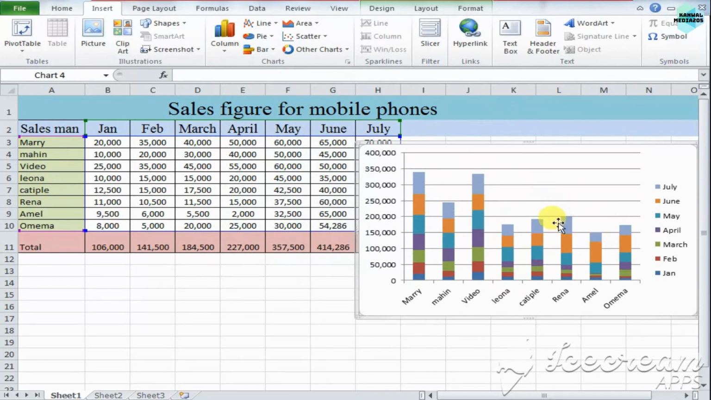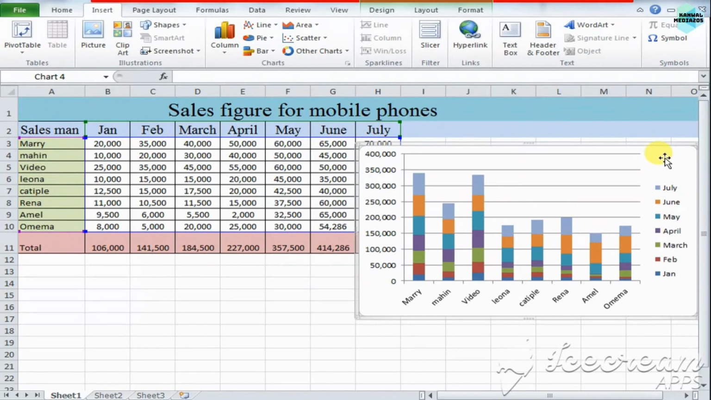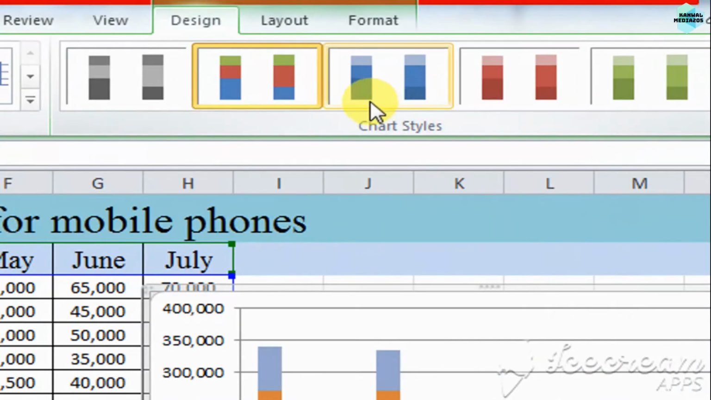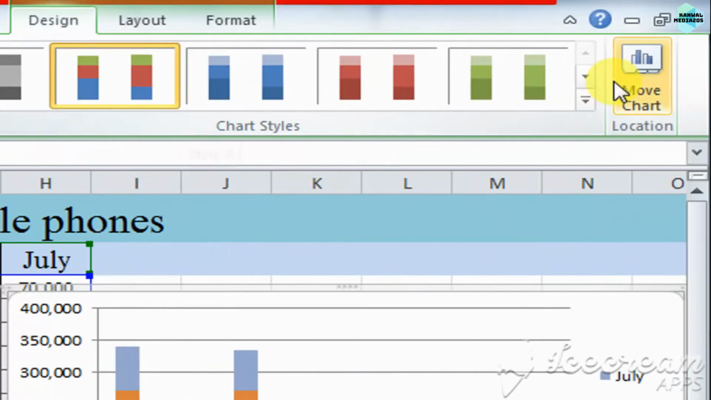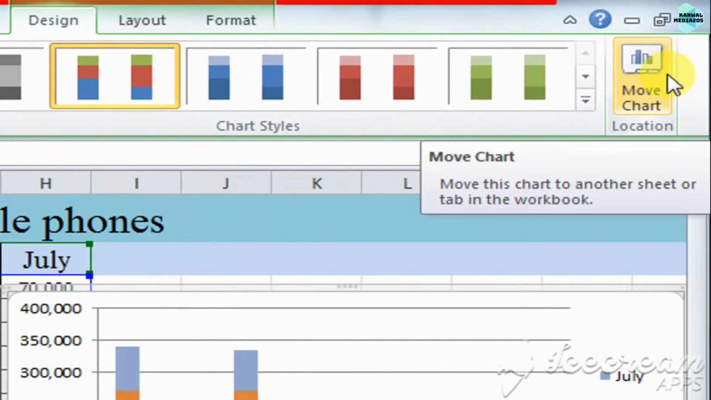If you want only the graph, then left-click on the Chart box, then go to the Design tab. Here you see different designs of stacked columns. Here you see the option of Move Chart. Click on it.